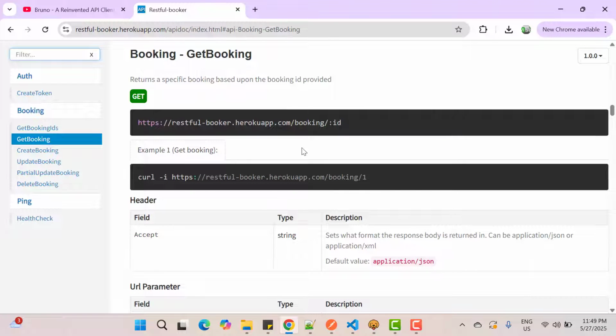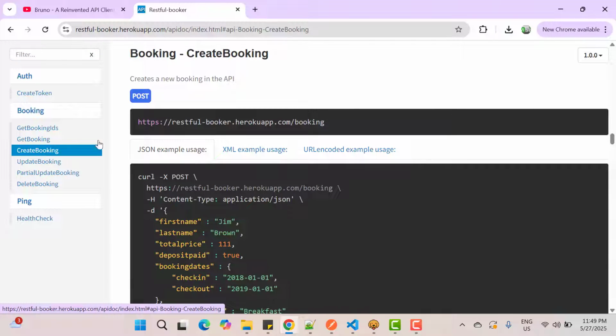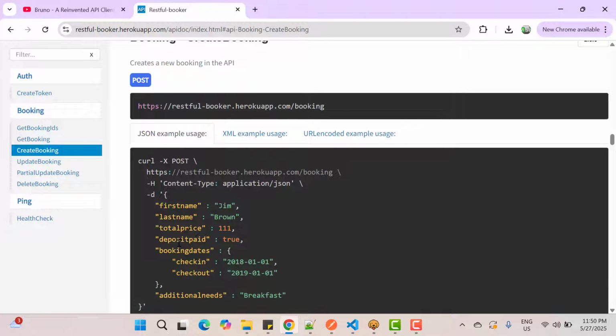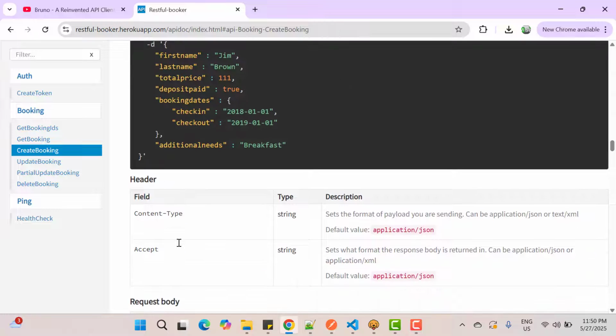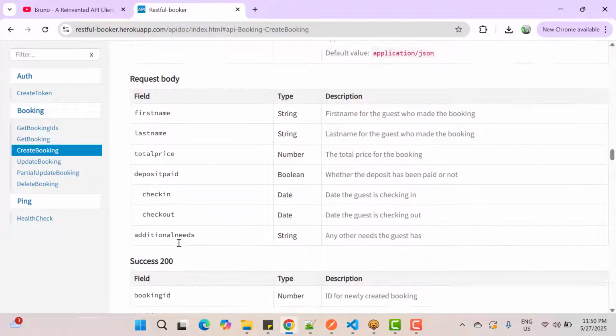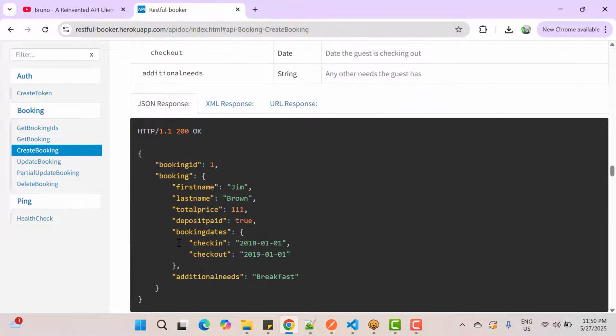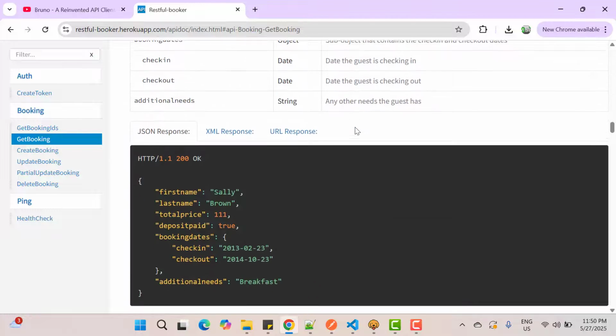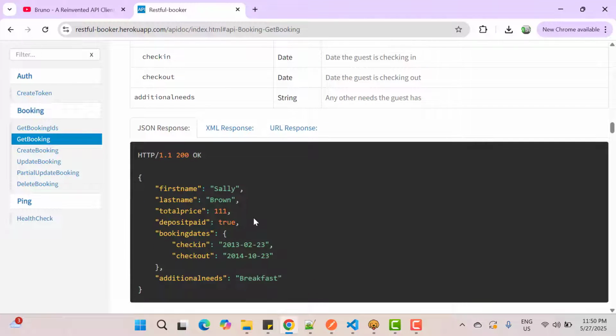restful-booker.com here, and here we have one API called create booking, which is a post call, and we need to pass some data, basically the request body, and it will create a booking in the database. And if you see the response, we will get one booking ID. Using this booking ID, we can call the get booking API, which is a get call, and here I need to pass the ID. So this API will give you the details of the booking.